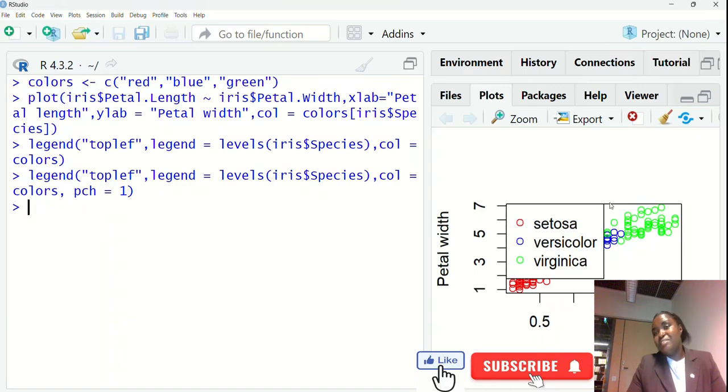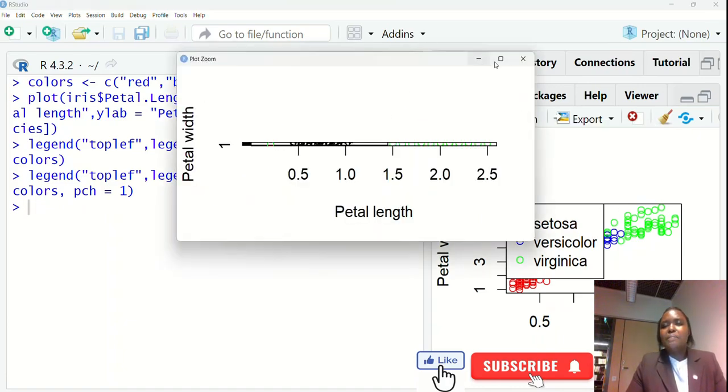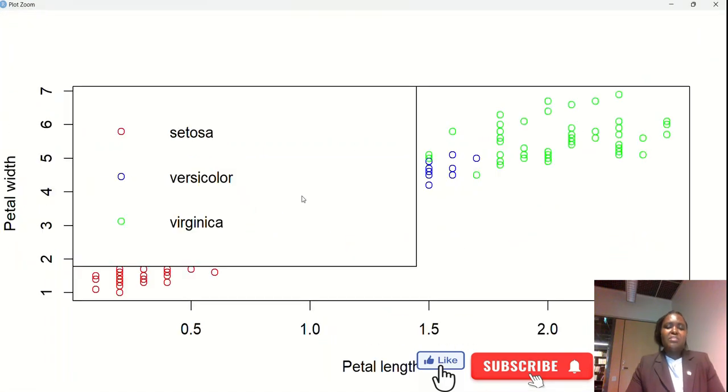But again, let me zoom it here. I zoom it like this. But you see, our legend box is overlapping our graph, and we don't want it to look like this. This is so bad. It's not readable. To resize this box, we use the function cex.